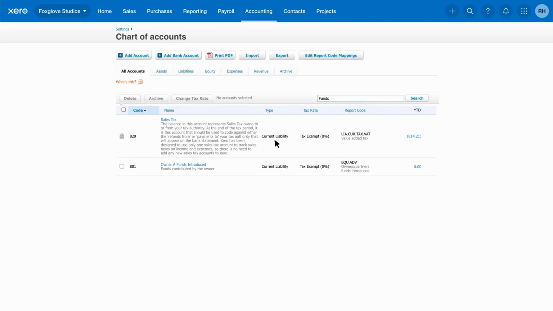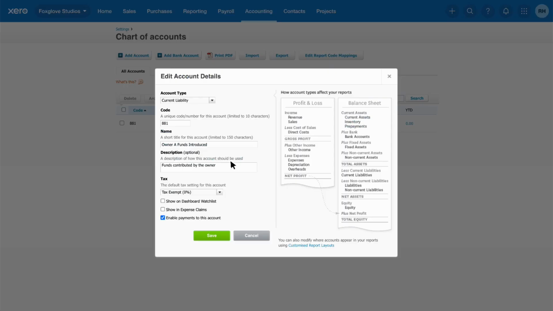Click the account to see the details. In this example, because we're using Xero's default chart of account, the Owner A Funds Introduced account already has the Enable Payments to this account checkbox selected. If needed, select the checkbox to Enable Payments on the account you've chosen to use. Click Save to confirm, or Cancel if you haven't made changes.